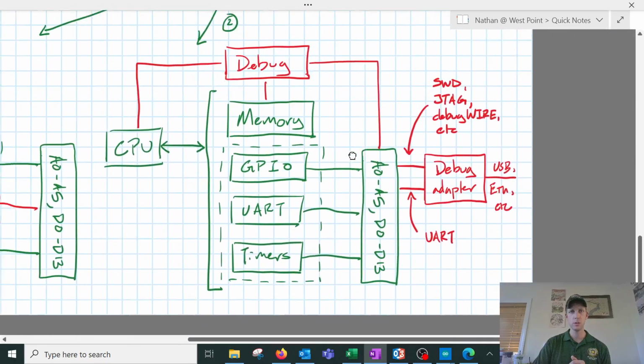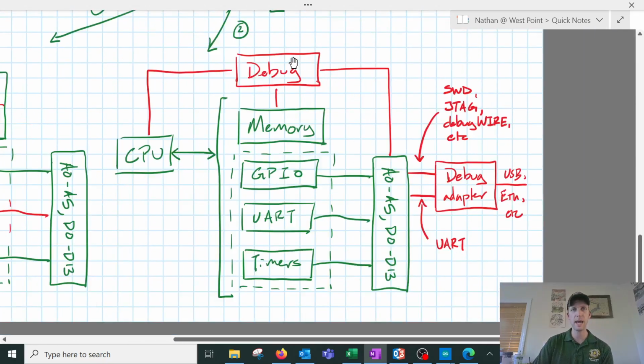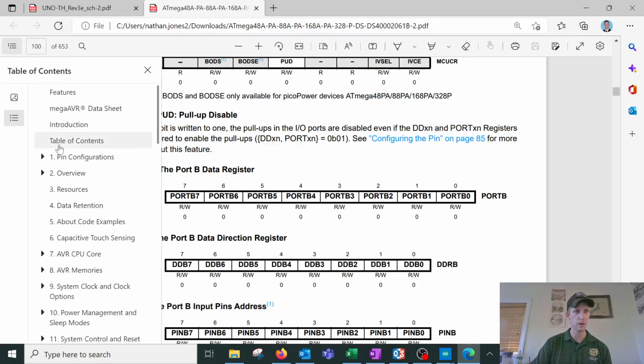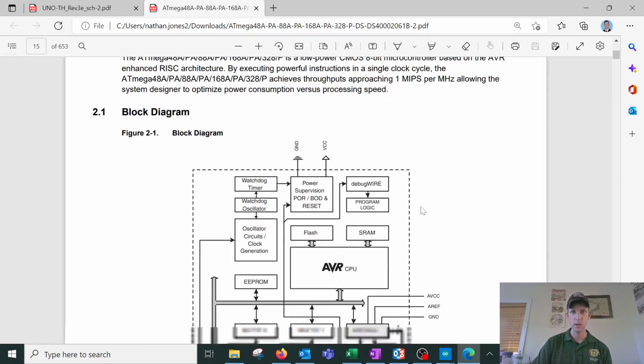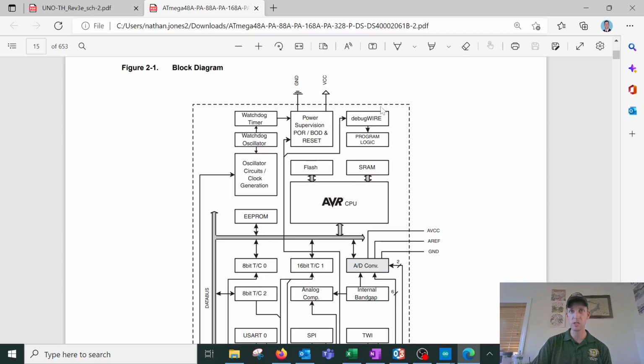Option number two is to use another peripheral called the debug peripheral. This is a special peripheral which is connected to the processor and memory in such a way that it can take full control over these parts of the processor, and it's also connected to the GPIO pins. You can actually see that in the Arduino Uno. If I go back to my overview, this top box right here is debug wire.